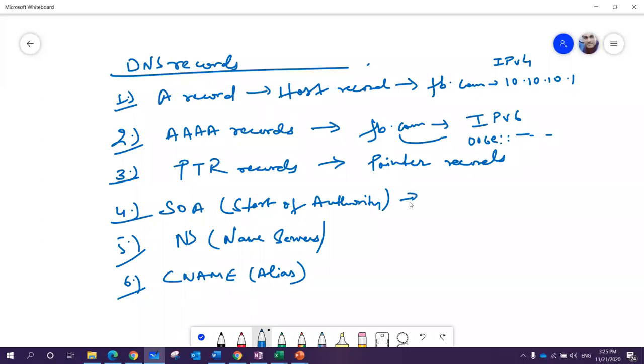Start of authority, very important, and very easy. As its name suggests, start of authority. Suppose I am a DNS server and I have this domain fb.com. I'm the owner of this domain. No one in the world has this particular domain configured. So anything for fb.com will start from me for the DNS resolution. We call it the SOA record. It's like I'm the owner, and I will start it.